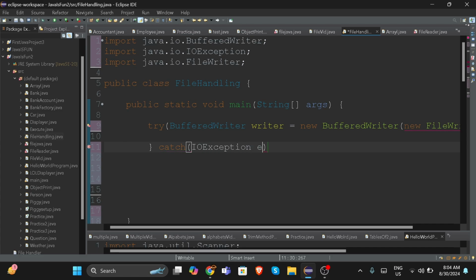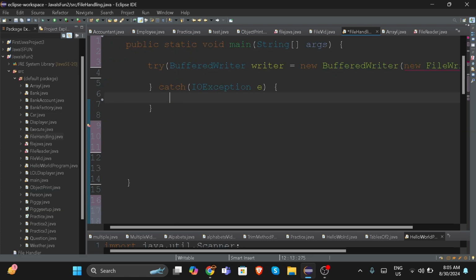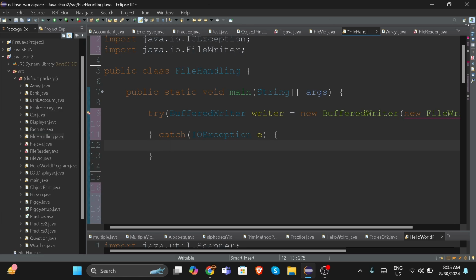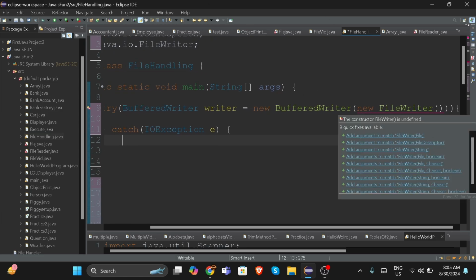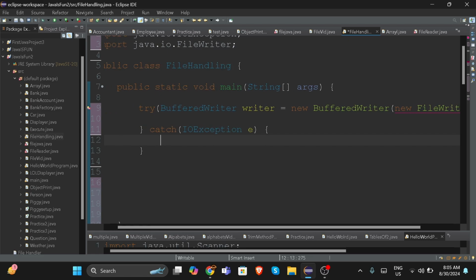So we're gonna do IOException e. This is basically gonna catch the error, if for example there's an error, and replace it with something else. So writer is equal to new FileWriter. The constructor FileWriter is undefined.